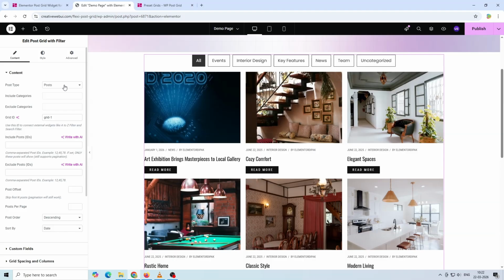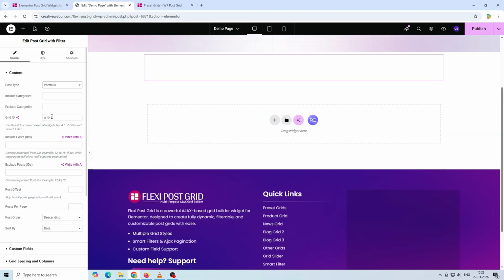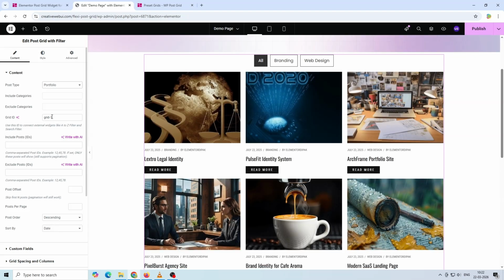You can control exactly what content appears in your grid, choose post type, filter categories, and control how many posts appear.